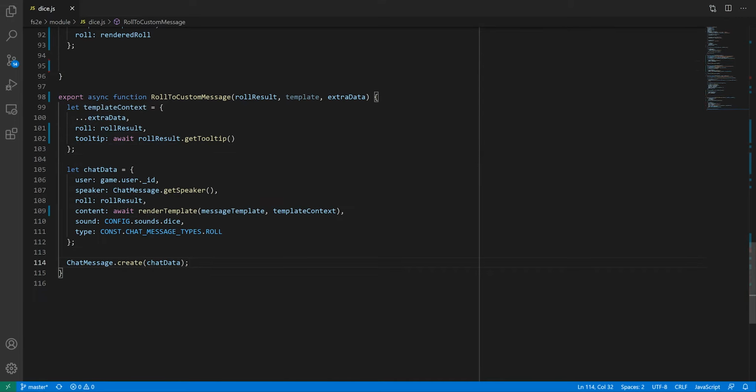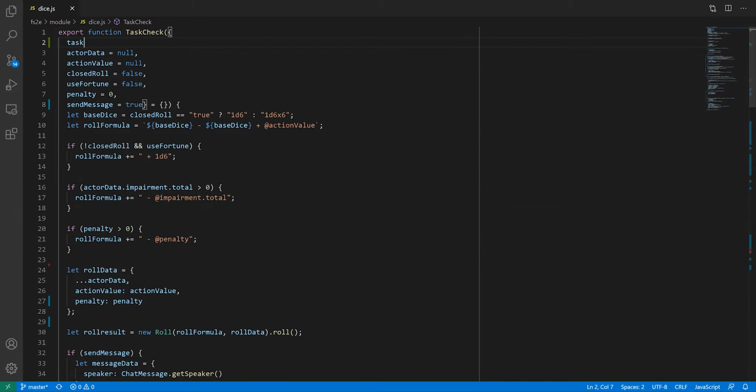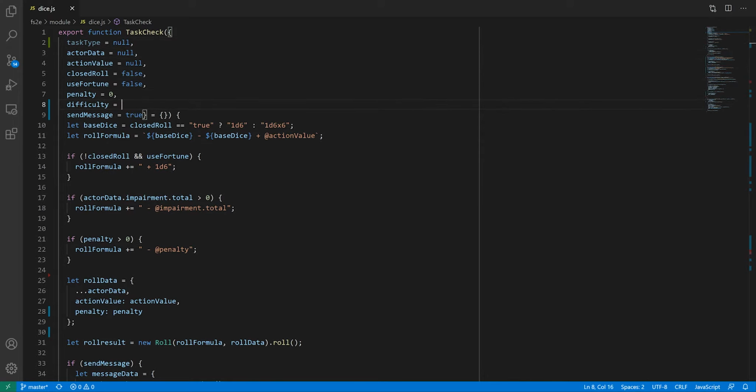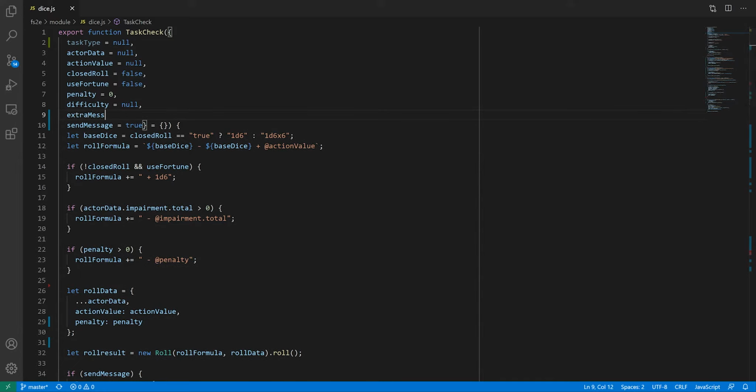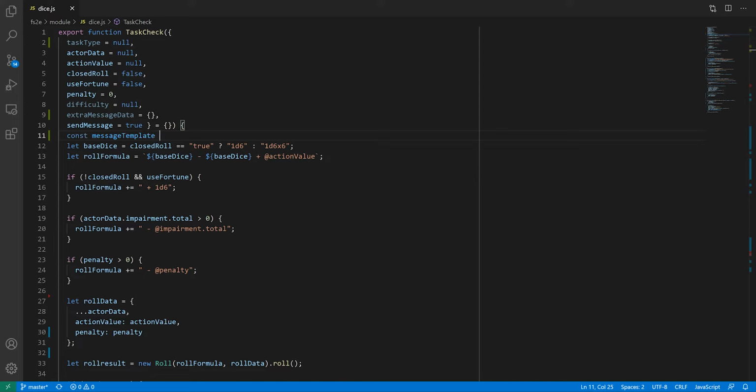Next, some changes to the task check function are required. I'm going to add 3 parameters, one holding a string for the type of check being made, one for task check difficulty, and a data object for anything else the handlebars template might need, like weapon data for attack rolls. I'll add a constant holding the path to the task check template I created earlier.